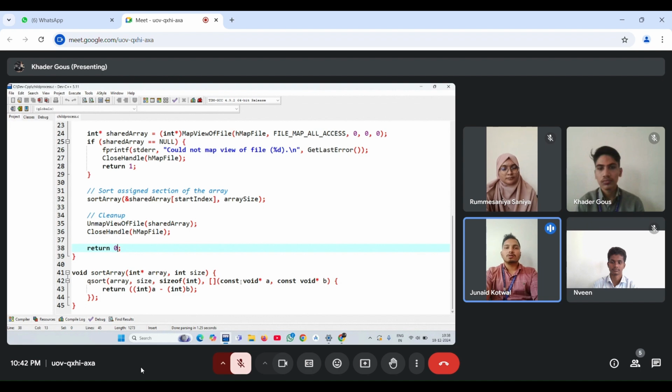This code is useful in a multi-process environment where several processes need to work with shared data, and each process is responsible for sorting a specific part of an array.